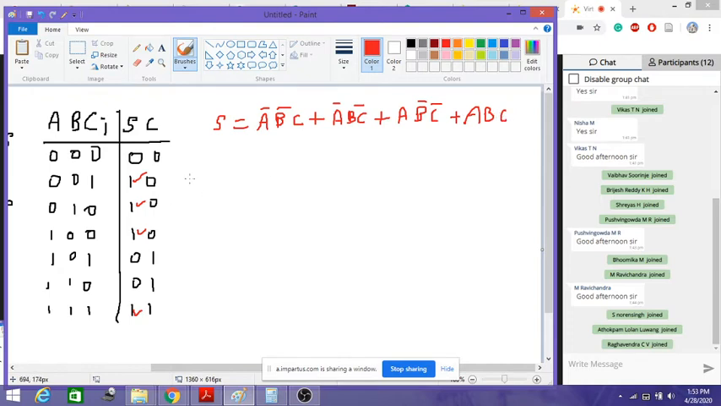Now let us take the common terms here. If I look into the first term and the second term, the common term is A bar. So I'll take A bar common. So I have here B bar C plus B C bar. Then the common term in the last two terms is A. So I'll take A common. So this is B bar C bar plus B C I'll get. This we can think of as one more new variable, that is D.